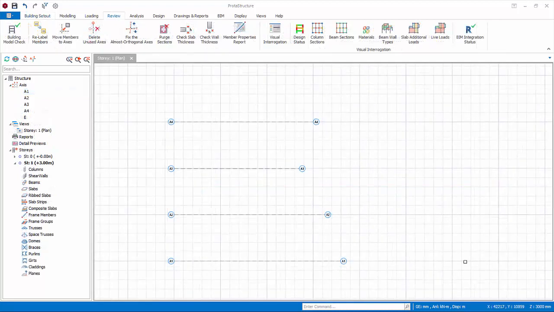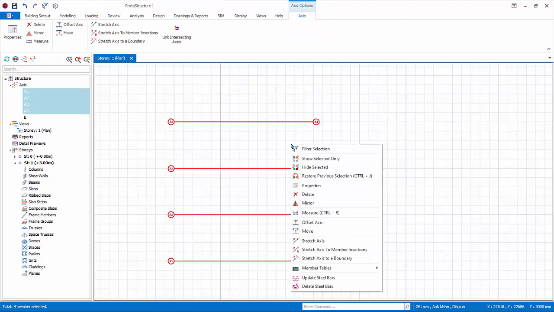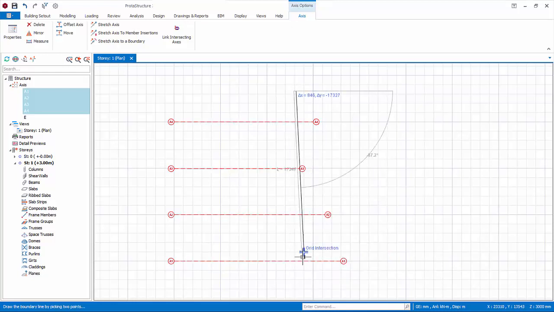If you have multiple axes, you can also edit them in a group. Select all the axes by dragging a box around them. Right-click. This will only expose functions that work for multiple axes. Select Stretch Axis to a boundary. Draw the boundary line. All the axes will be aligned with the boundary.